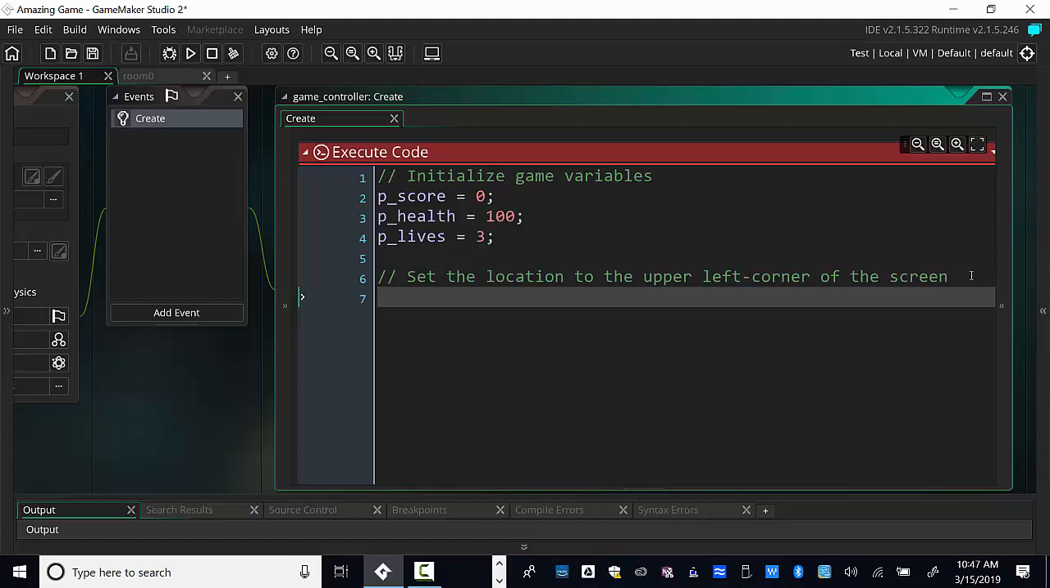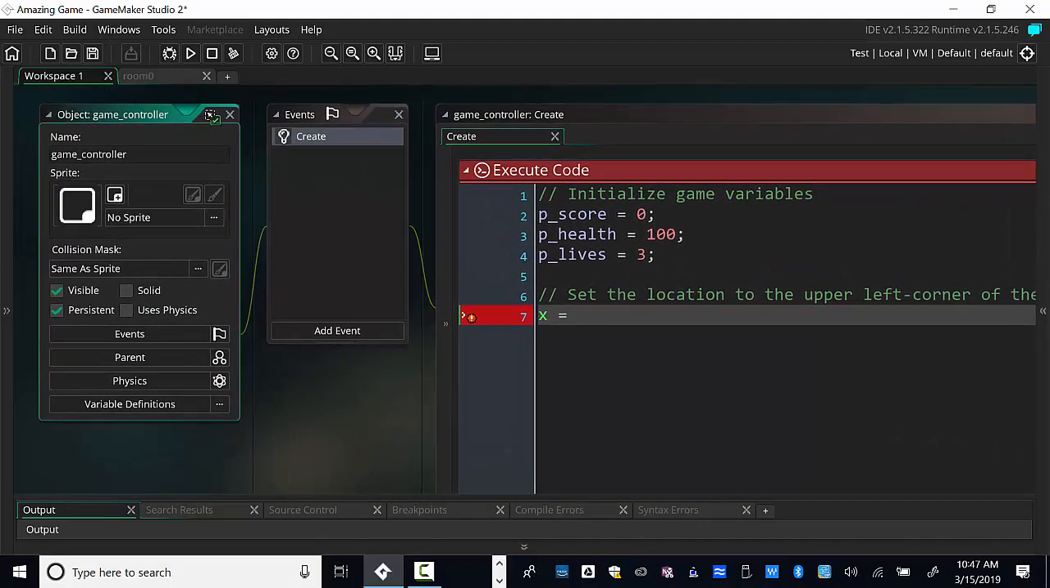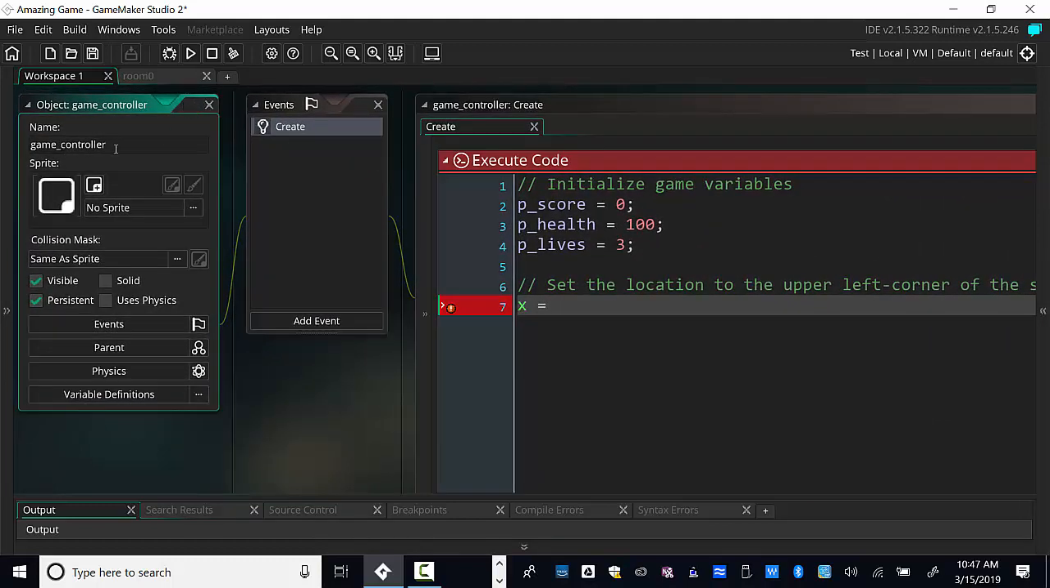So now that we know what we're going to do, I'm going to give you some code, and then I'm going to talk about it. So we're going to set the X position, that's its horizontal position. Anytime you refer to X, it's referring to the X of the object that you're adding. In this case, it's the X of the game controller. And if you're in another object, you could actually target the game controller's X by writing game controller.x. So it's kind of cool.